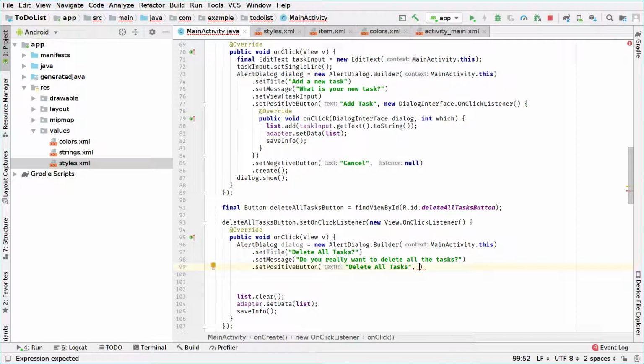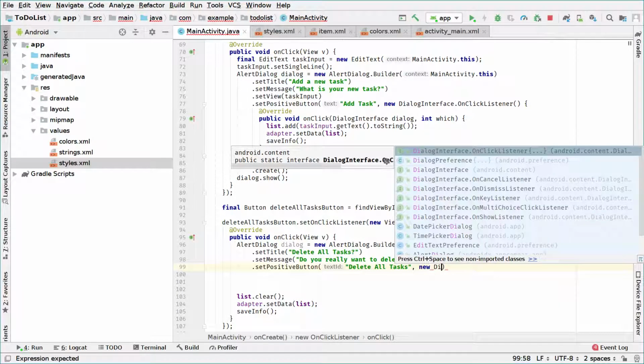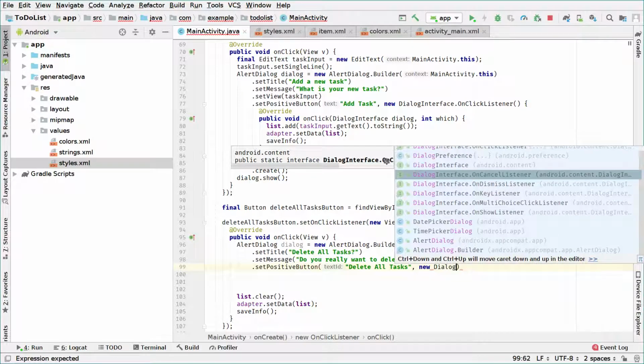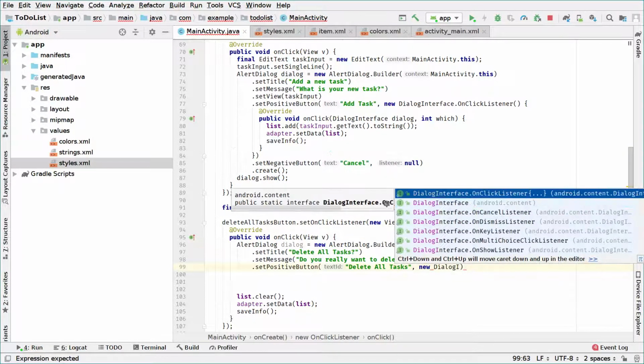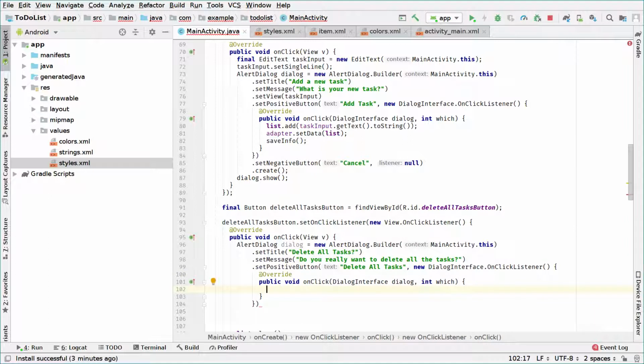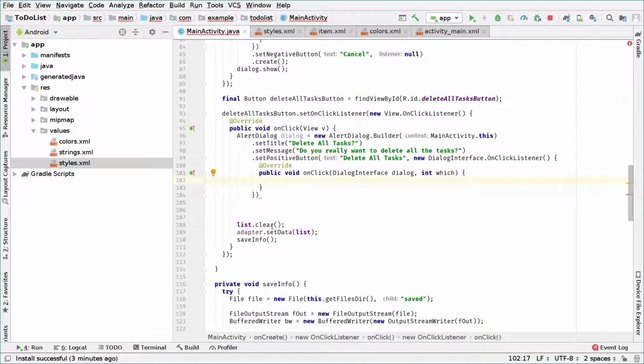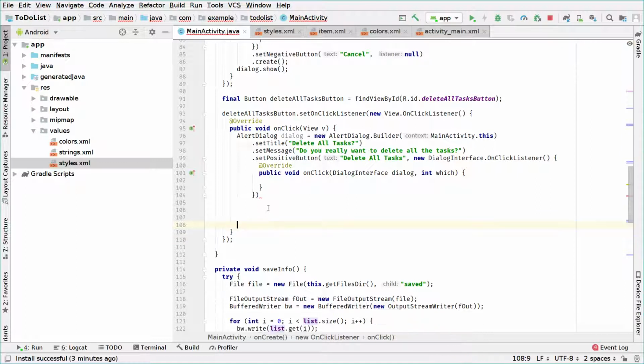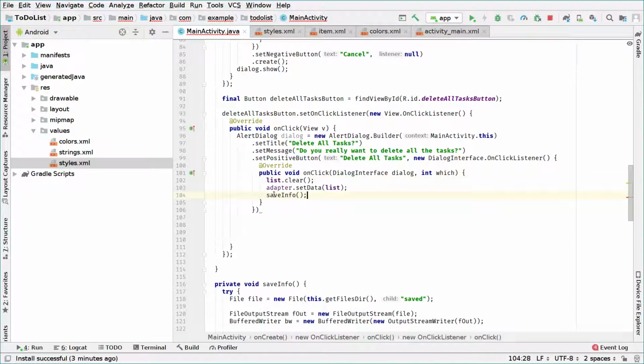So you're gonna say new DialogInterface.OnClickListener, and the IDE will generate these couple of lines of code for us. And when this happens, we have to use the code we wrote previously. These 3 lines right here, we will move them inside the onClick method. Okay, so that's basically how we do this.